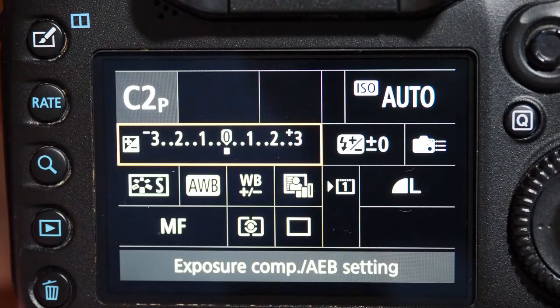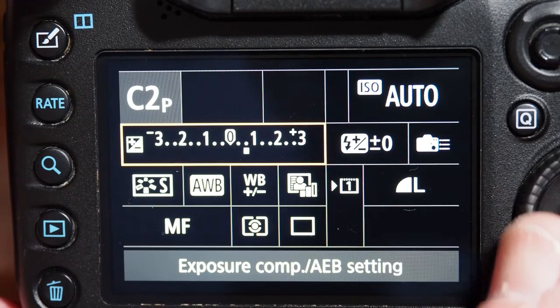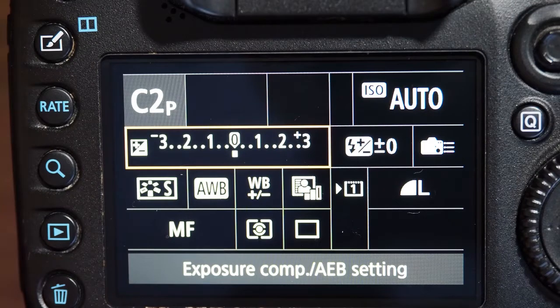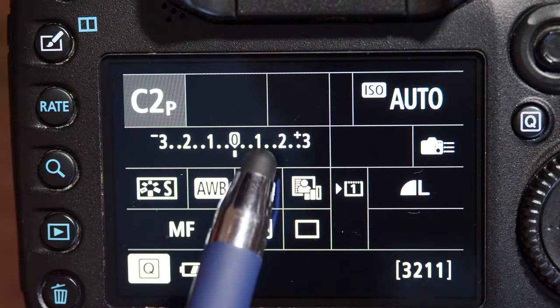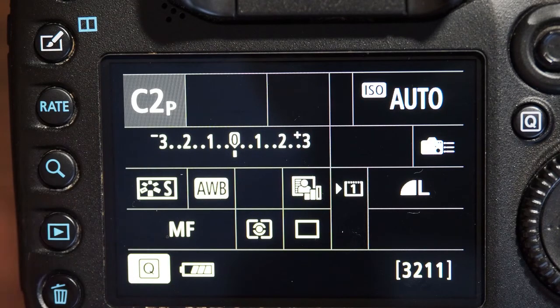Next run across, you can change the under and overexposure of the image. In other words, you're fooling the camera into believing something. So you set your camera up, then change the exposure up or down, and that'll give you a bit of overexposure or underexposure, making it brighter or darker.